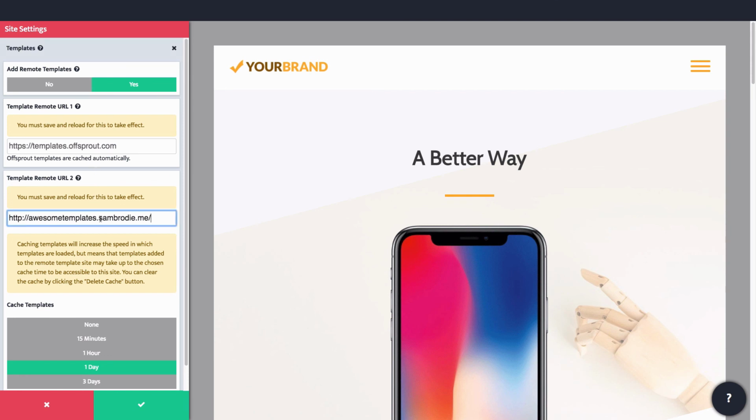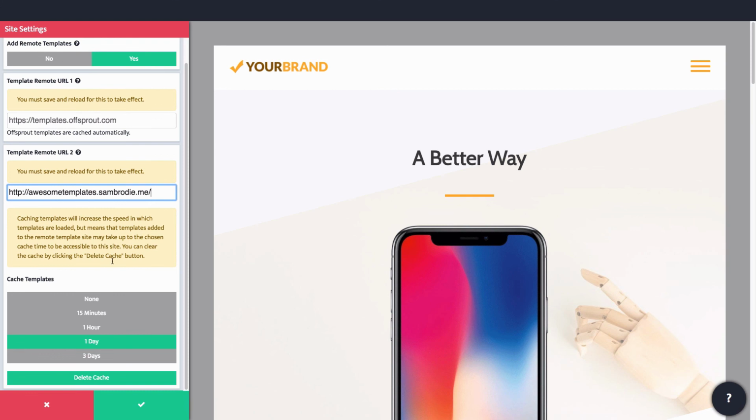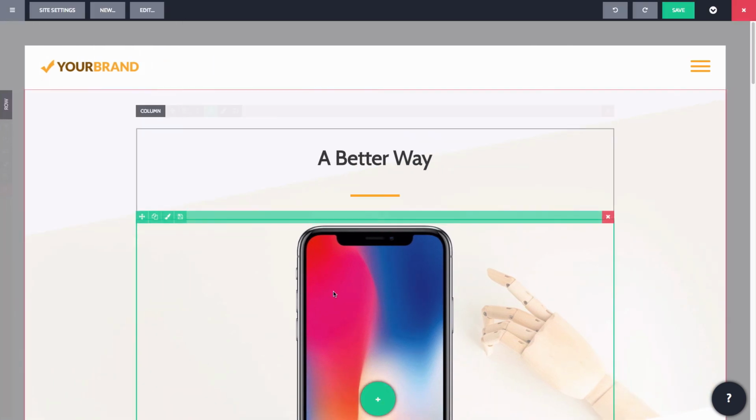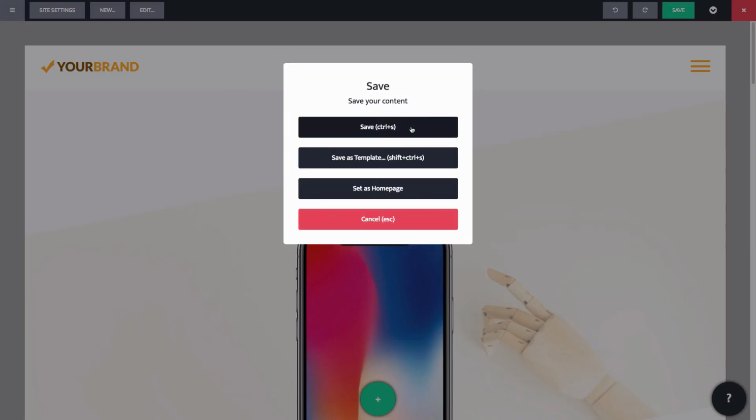And underneath the area for the URL, we can control the cache time. Since it can take a second or 2 to retrieve templates from a template site, Offsprout gives you the ability to cache these templates, making the templates load much more quickly. However, loading templates from the cache means that you won't have access to any new templates until the cache expires. We recommend setting the cache expiration to 1 day. So let's accept that change, save, and then refresh the page.